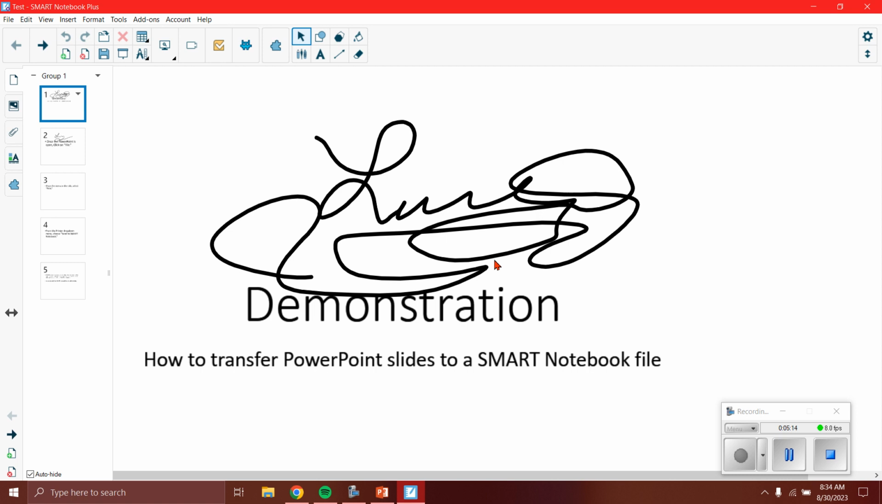A tip: the more pictures and graphics you have in your PowerPoint, the longer it's going to take for it to transfer over to Smart Notebook. So be patient. I did pretty bare bones here so that it wouldn't take very long.